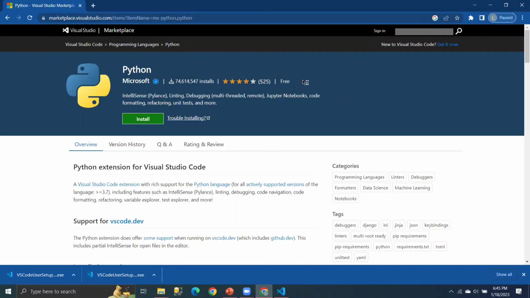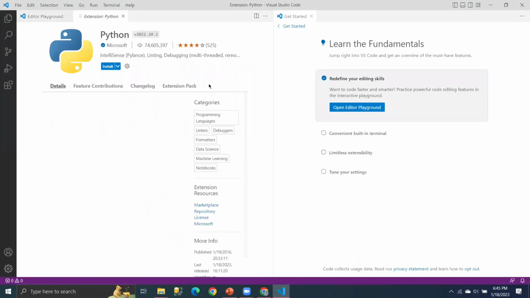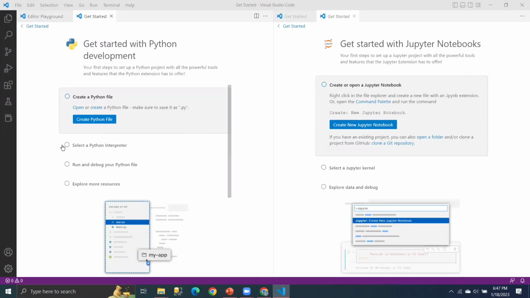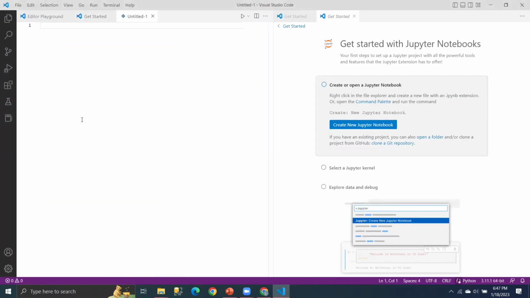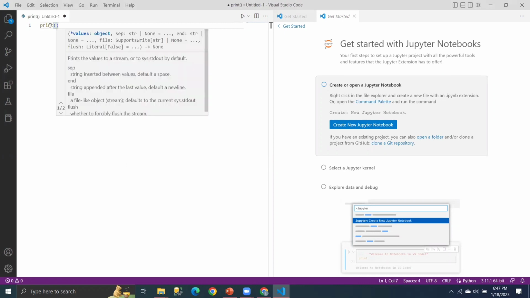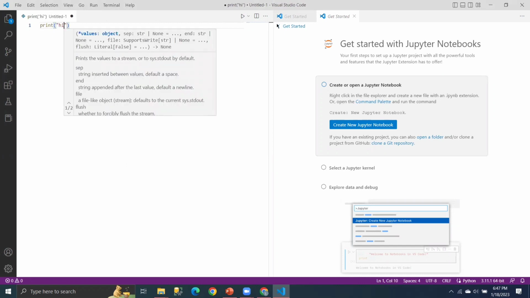You can open Visual Code and click install. Once Python is installed, we can start with creating a new Python file. I can close the unnecessary windows and then say print and probably print a hi. And then I can run the file.